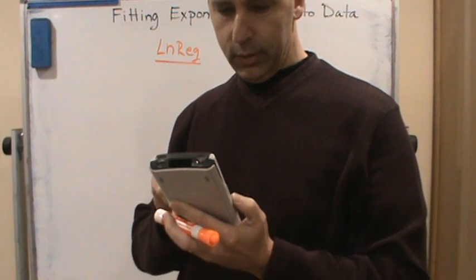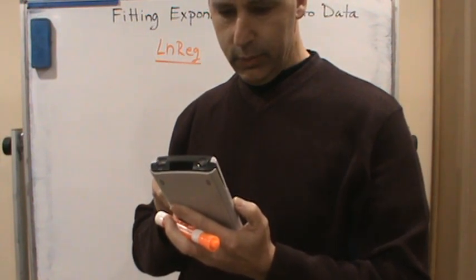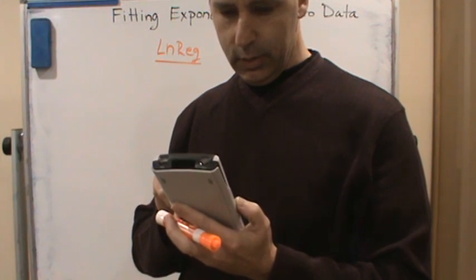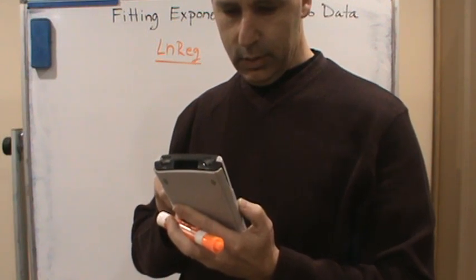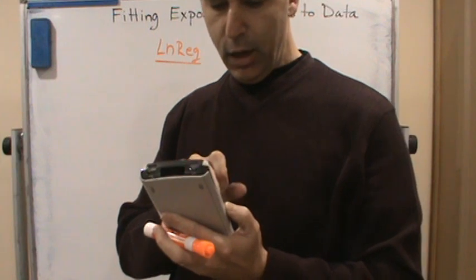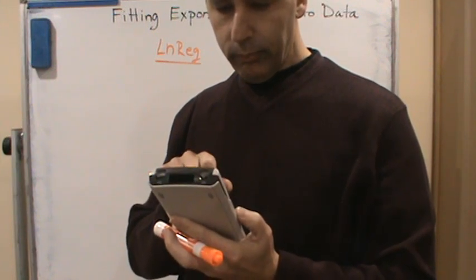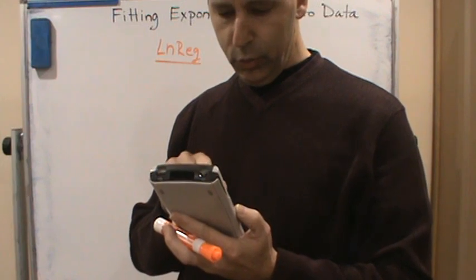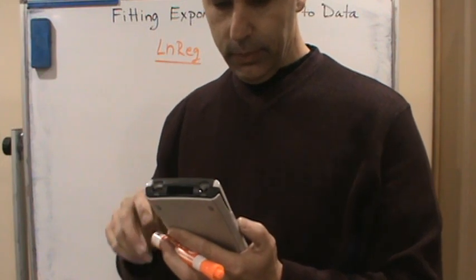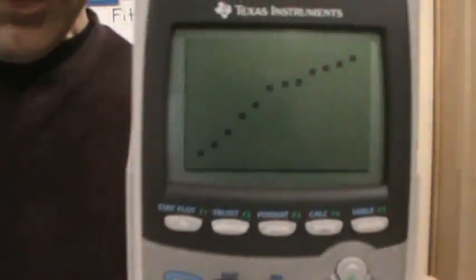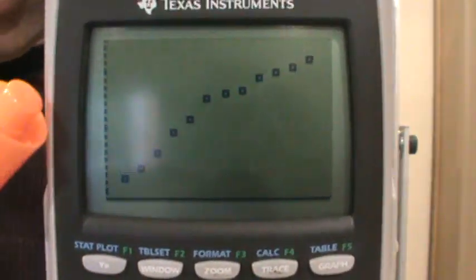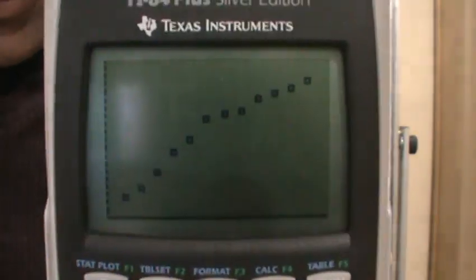Okay, so I'm going to double check. Okay, now I'm going to zoom. Okay, so now there's my graph. So it didn't change anything. All it changed was the scale, so it didn't change the shape at all.